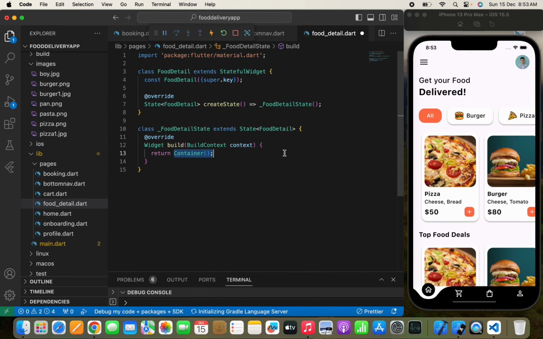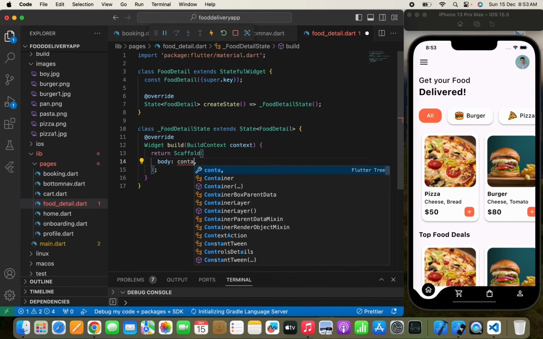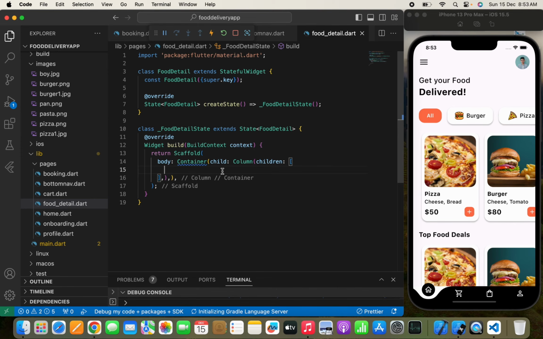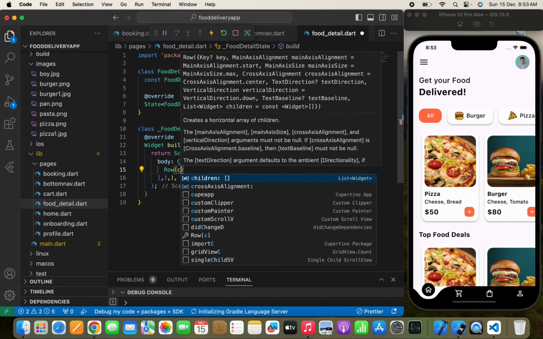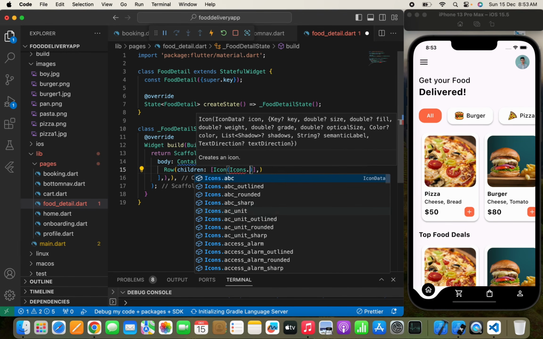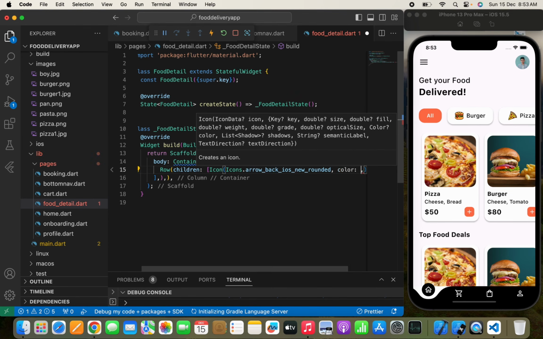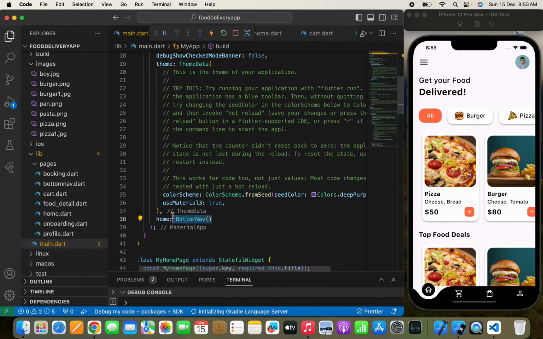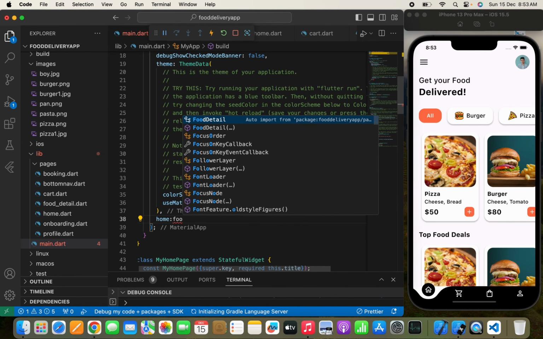Now we need to write a scaffold, a body, a container, a child, and a column with children, something like this. Now here I'm going to show the first food item, not on the home page. So first I need to use a row with children, and the icon will be Icons.arrow_back_ios_new_rounded. The color will be simply Colors.black. So let's navigate to the page so that I can show you what code I'm writing over here.